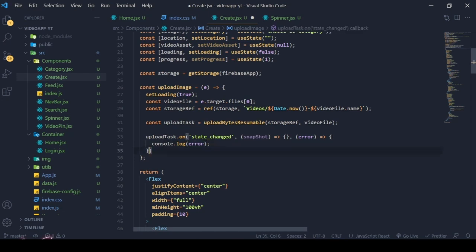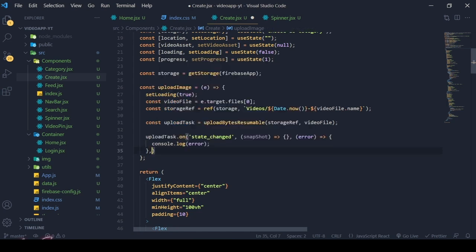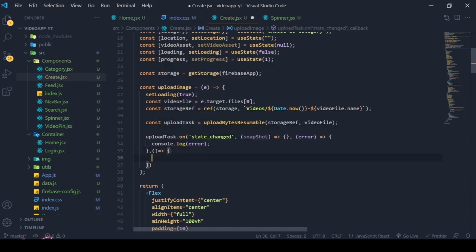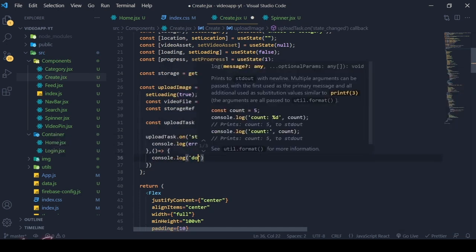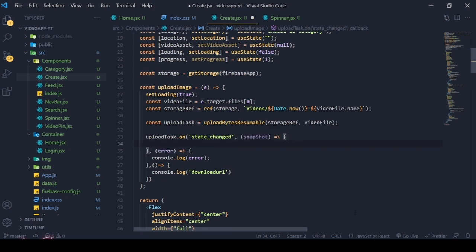Then right after here, this is to get the download URL. For the time being, I'm just printing console.log download URL. Once the video is uploaded, we'll get the download URL here. So this is the place where we are going to upload the video.